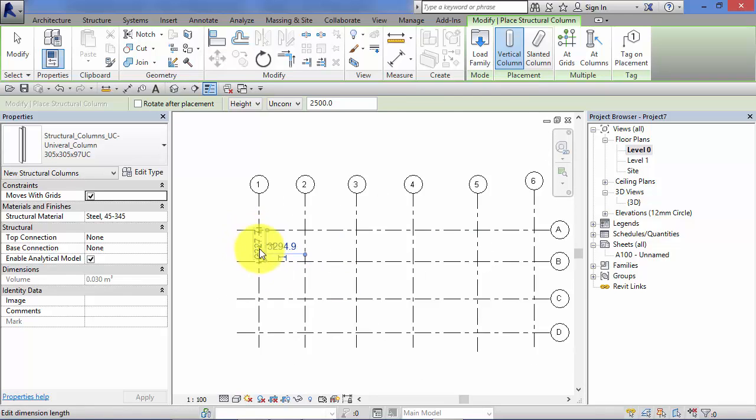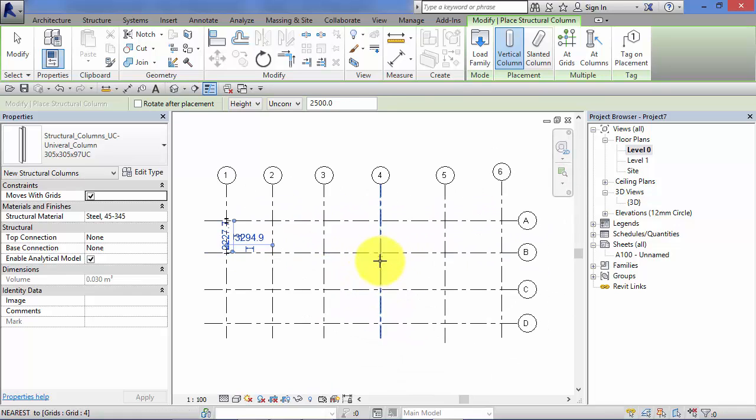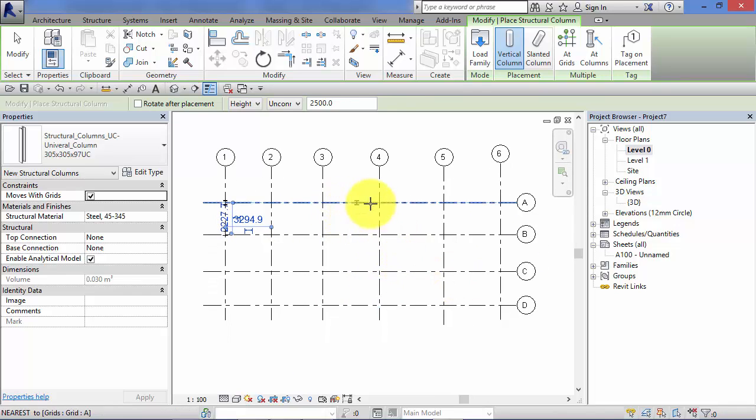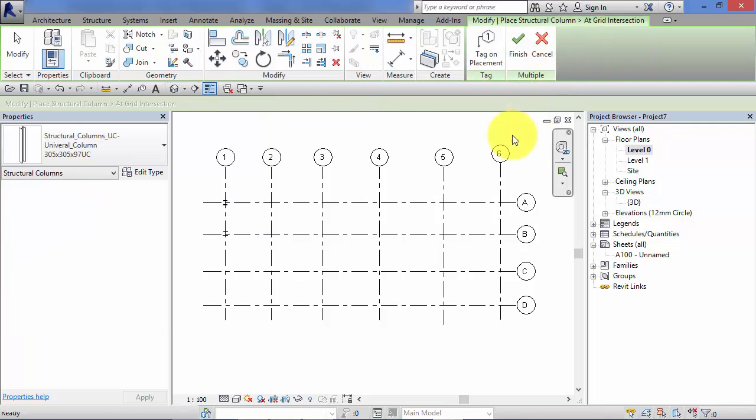I can do that manually, as I've just done across each intersection, but there's a really neat feature to do it very quickly across multiple intersections. So with columns still selected, if we look along the ribbon, towards the end we can see the option at grids. So I click on that, and quite simply I just select all the grids that I'm interested in, and Revit will work out all the intersections.